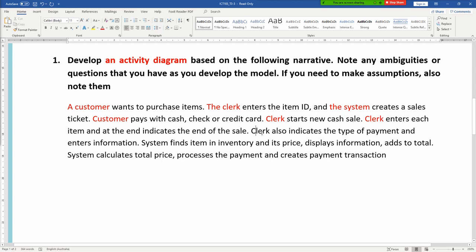The next one: the clerk also indicates the type of payment. The customer needs to pay, but the clerk needs to indicate the type of payment into the system, and also enter the information. That information must be entered by the clerk. So the clerk is the actor, and entering the information is the activity. Next one is the system.